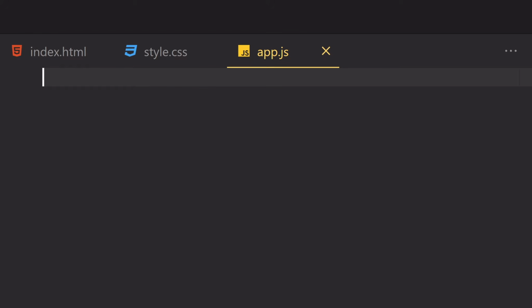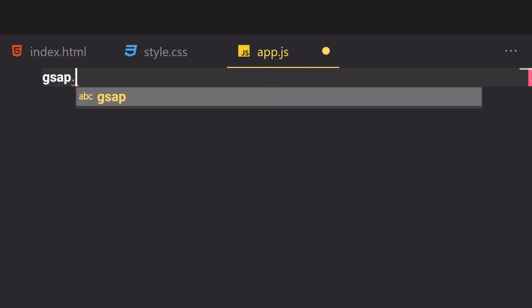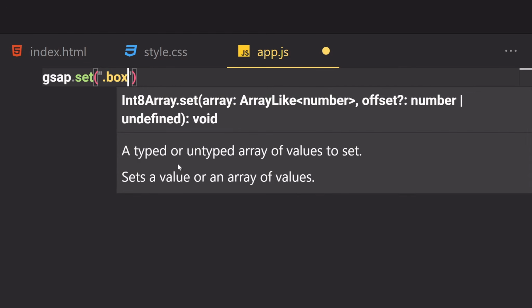The set method is used to set the properties of an element before animating. You can also use it for immediately setting the properties of an element, or if you want to create a zero duration animation, you can use it for that too. So what I'll do is write gsap, and then access my set method inside there. I'm going to select my box in here.